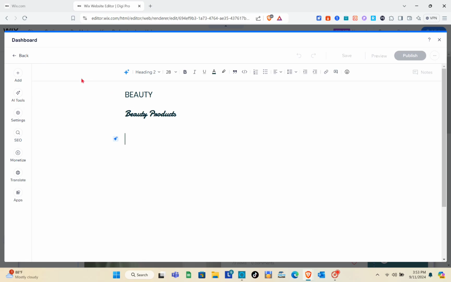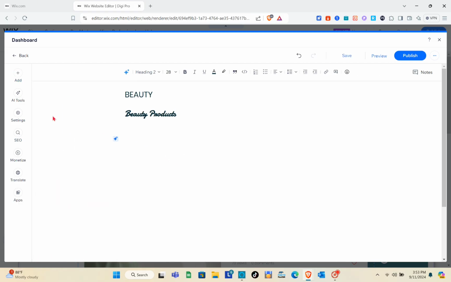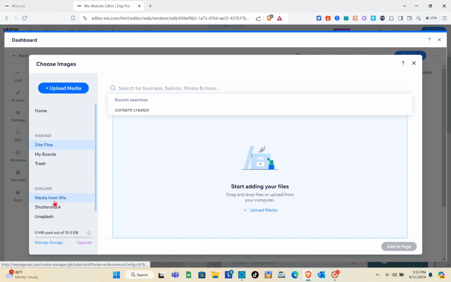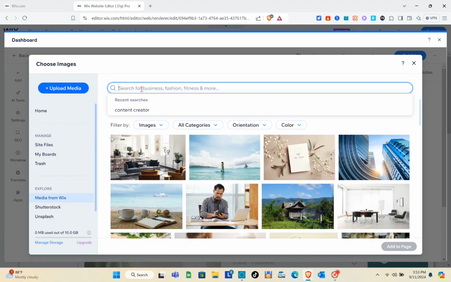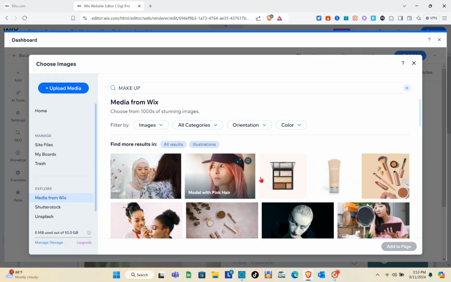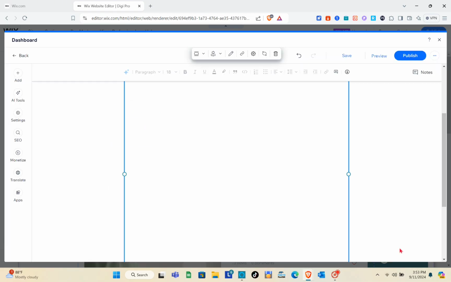After that, let us try to add an image. To add an image, just simply click on this add option at the top left and then just drag the image right here. Or simply click on this one and then you have to choose or upload your own media. Here you can start adding your files. I'm just going to use media from Wix and search for a specific image that I am going to use. So for example, this one. Then just click on add to page.